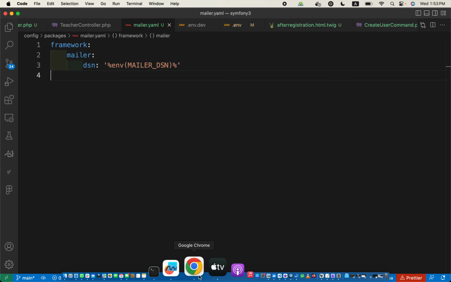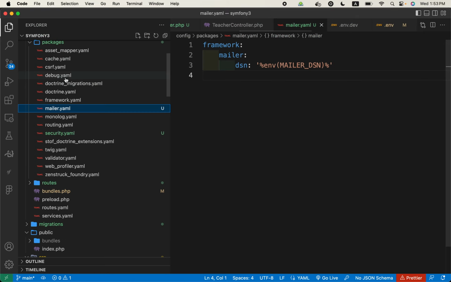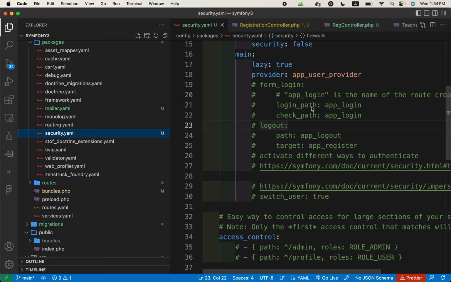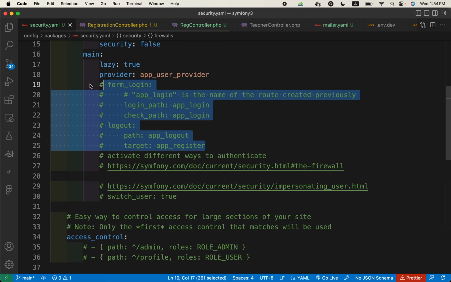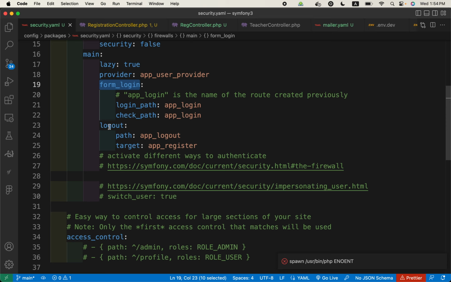Okay, the next step is, now we have the registration form ready, and users are being saved in the database as well. The next step is to create the login form, and we will be able to log in users using that form. One thing, before starting that exercise, in the security.yml file, we need to uncomment these values, or you can type these yourself as well. Just to save time I have commented them out. So we need to add two keys, form underscore login and logout.